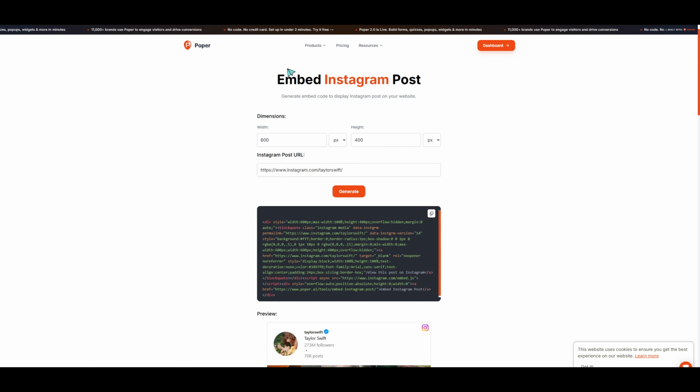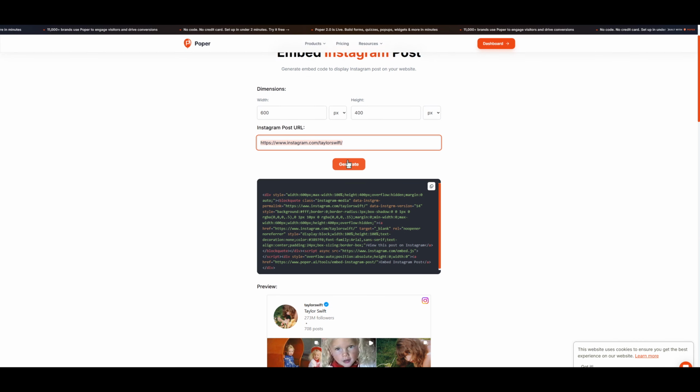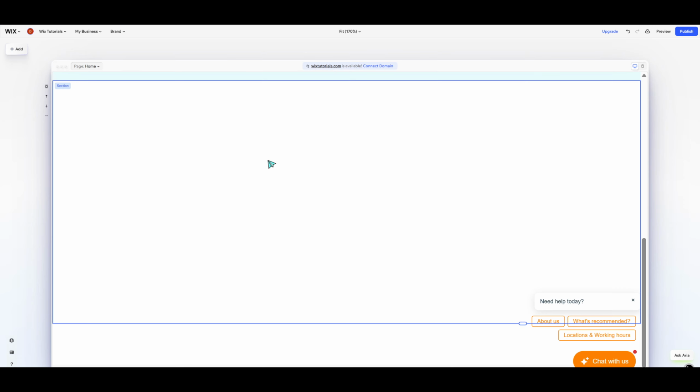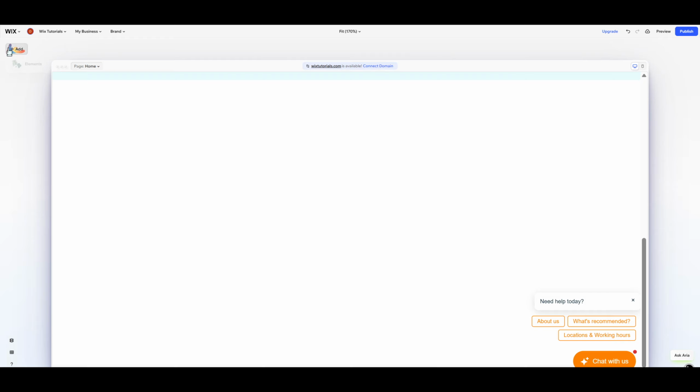After pasting the link, click the Generate button. The tool will then create the embed code needed for your Instagram feed. This step is important because Wix needs embeddable code, not just a regular Instagram link, in order to display the feed properly on your website. Give it a moment if it takes a few seconds to load, and once the code is ready, you can move on to Wix. Now head over to your Wix website editor.